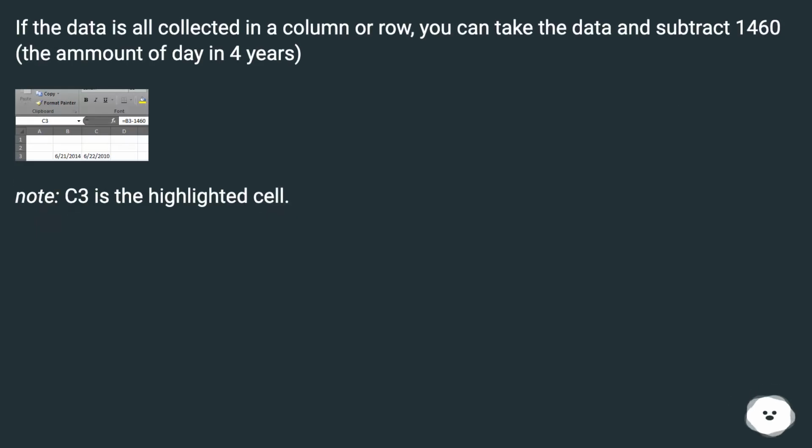If the data is all collected in a column or row, you can take the date and subtract 1460, the number of days in 4 years. Note, C3 is the highlighted cell.